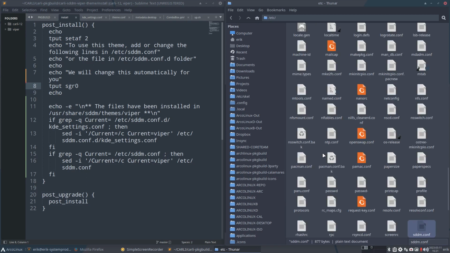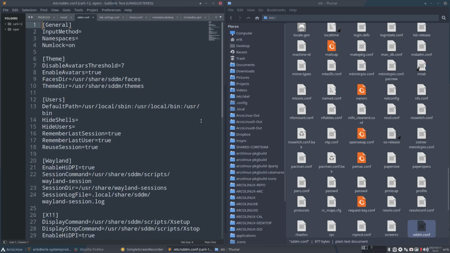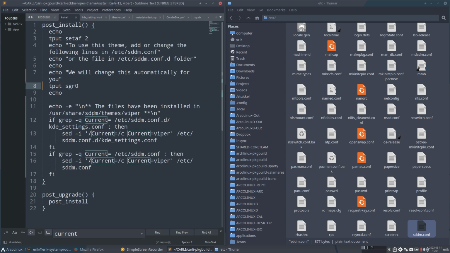But who knows, right? So SDDM conf, let's have a look. Control find, is there the word current in here? No. Okay, so it's gonna work on ArcoLinux, on Carli, on LCI, and probably on Arch, right? Because if you don't use SDDM conf, it will not find the file. It won't do anything.